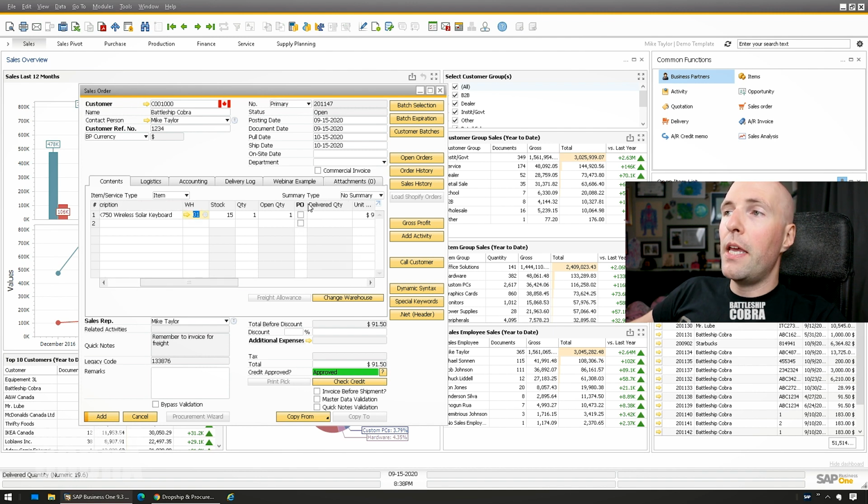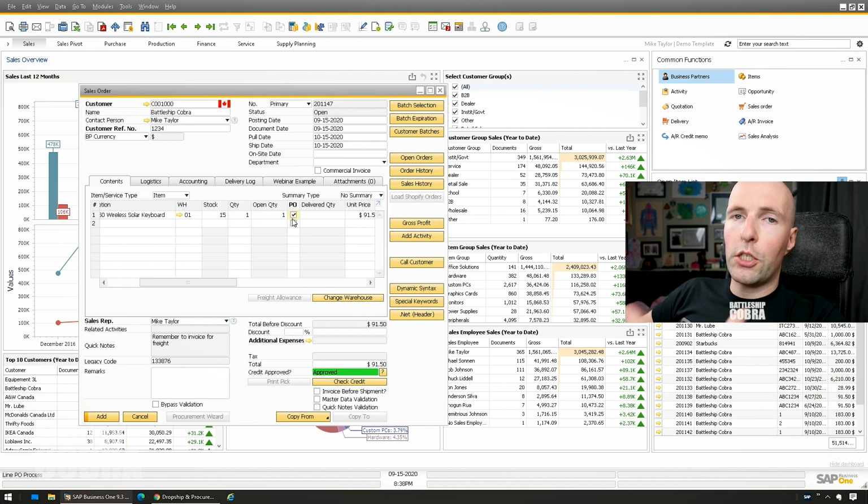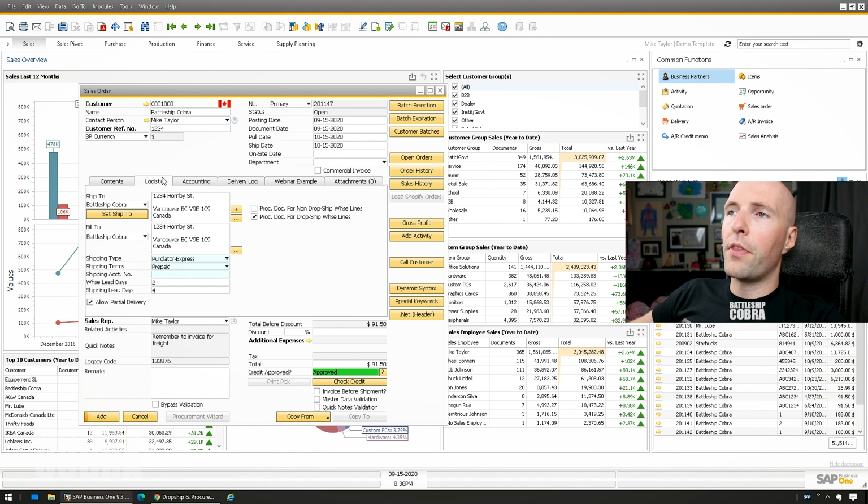We see here that PO is, we're going to check it. The original column name is allow procurement document. I like to do it checked row by row. You don't have to do this document by document. You're probably more familiar with the logistics tab. I normally hide this if there's B1 up.